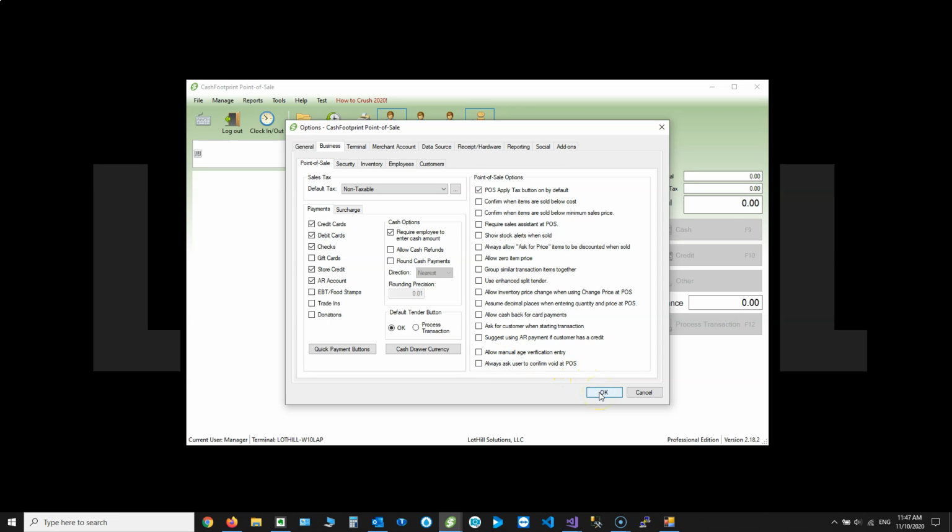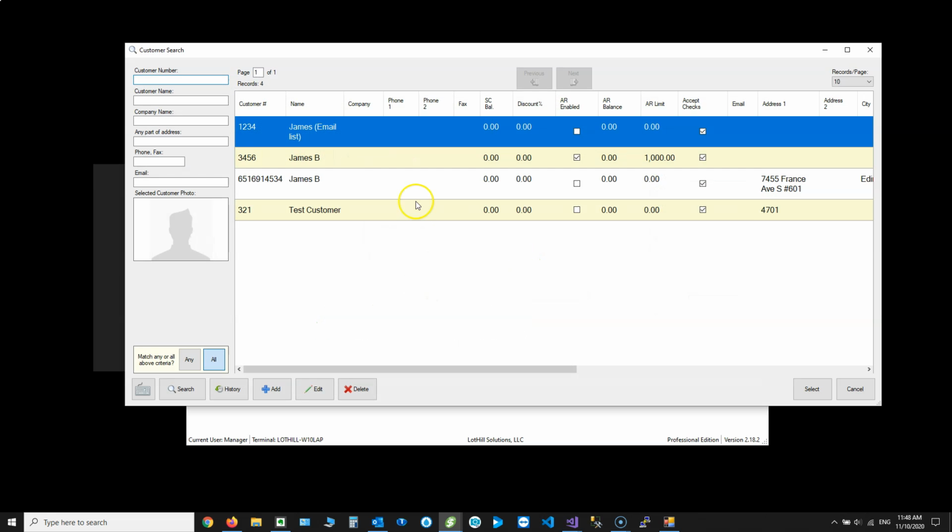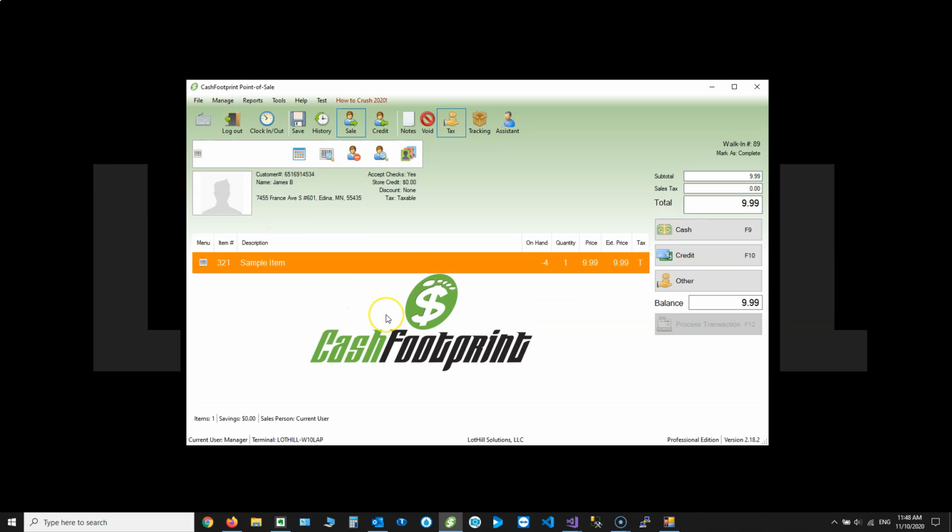So if you want to require a customer every single transaction, you can do that from this screen here as well. It is called Ask for Customer when starting transaction. And I'll show you what that looks like. So click OK there. I don't have a transaction going. You can see because there's no verbiage over in this area. If I go ahead and ring up an item, boom, now I am starting a transaction and it asks me if I want to assign a customer. I say yes. And I'm going to choose myself.